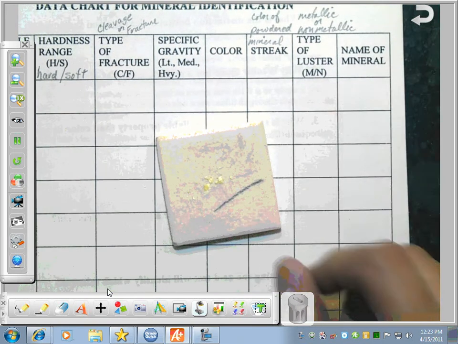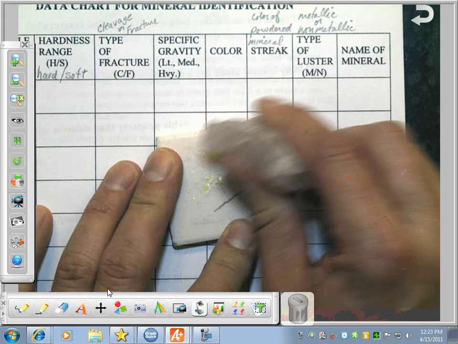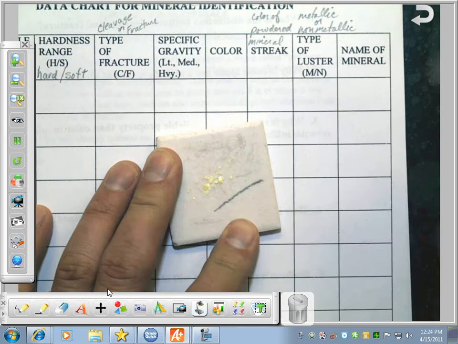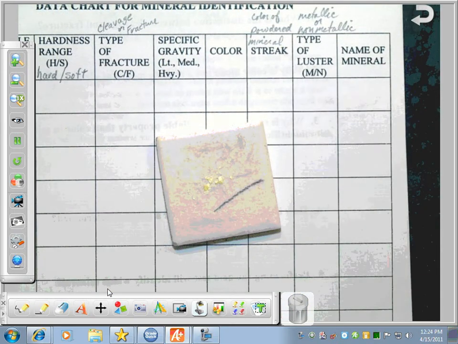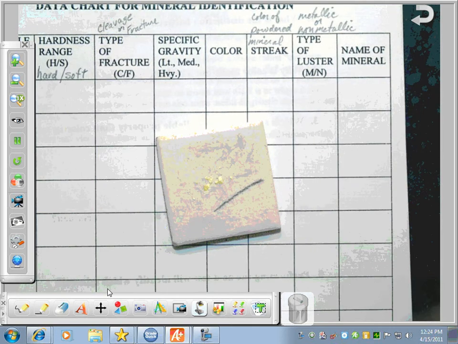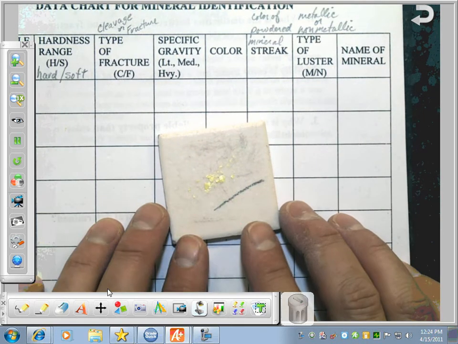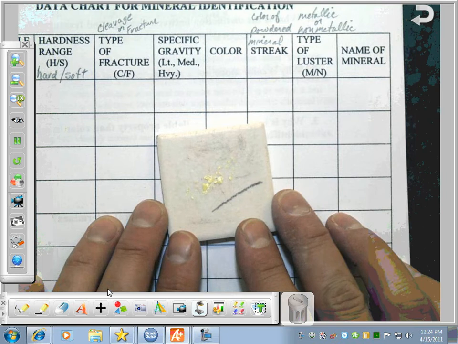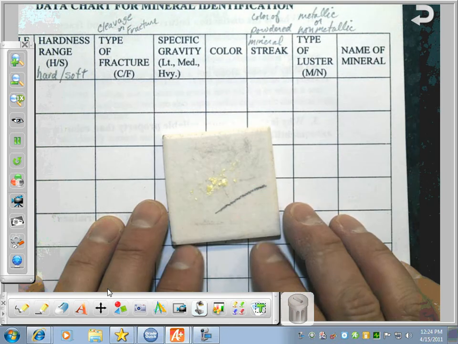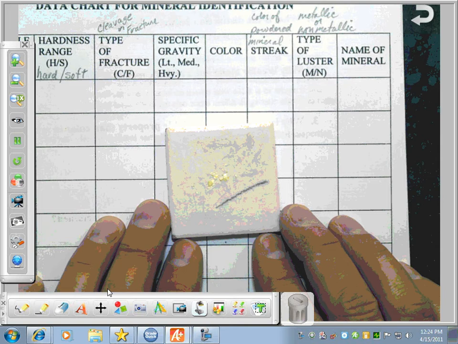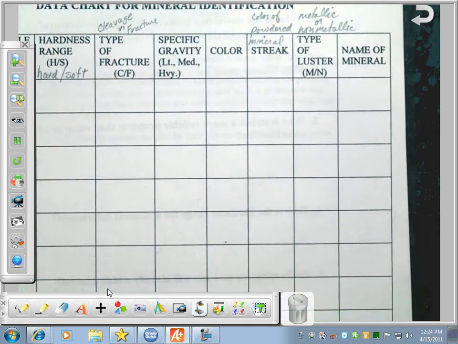Some of them will not streak. This quartz here does not leave a colored streak, so you would just put none. So it's either a color or it's going to be what we call none or white. Because if it's white, you can't really see it on the white tile. And if it's none, obviously you can't see it. So answers should be a color or none or white.